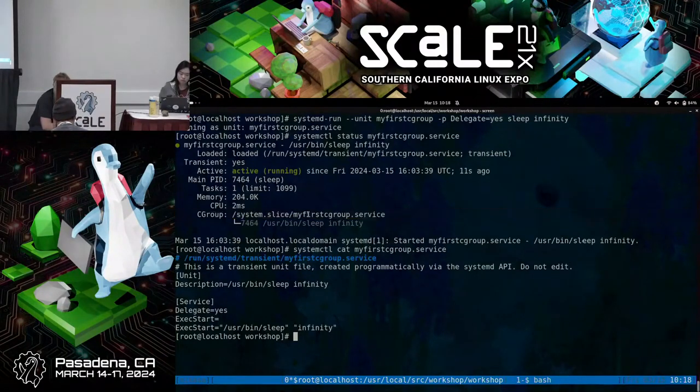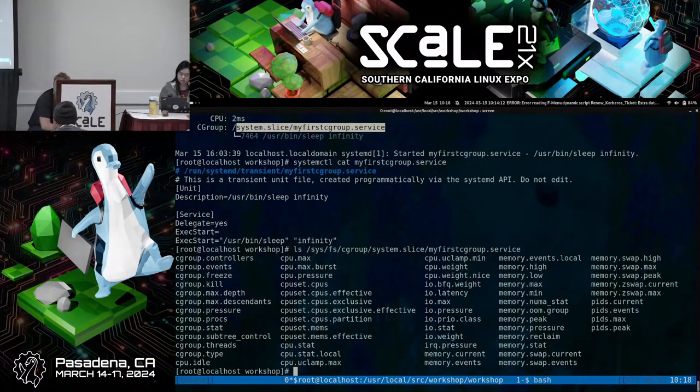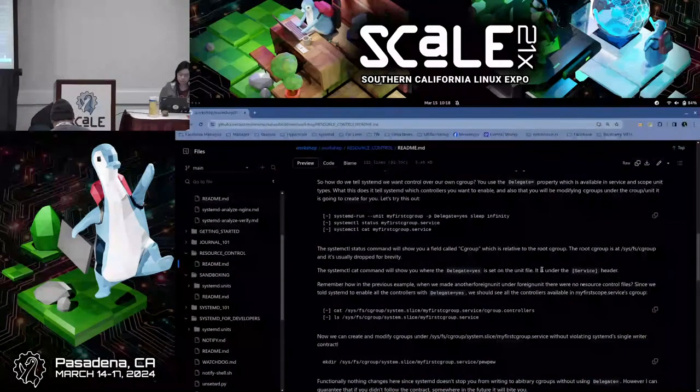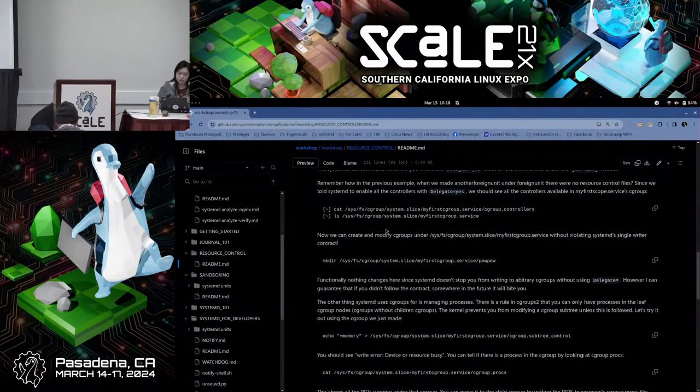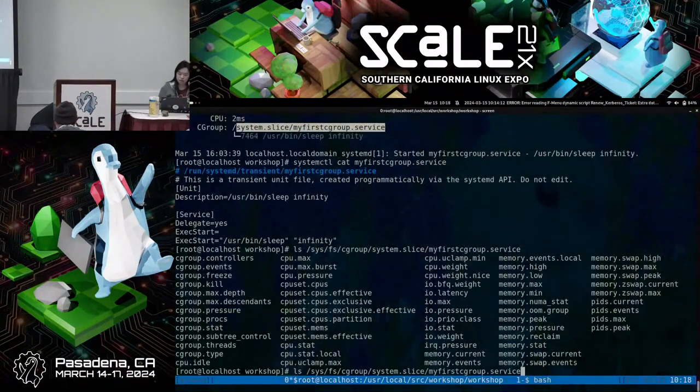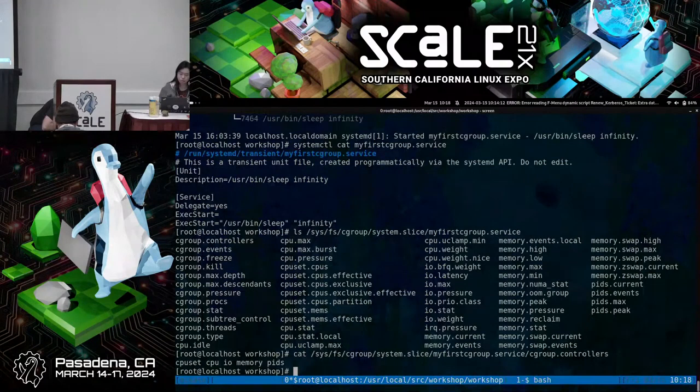So if you wanted to examine the contents of myFirstCgroup.service, we can just go ahead and copy the cgroup name. And you'll see that systemd has created this unit for us with all of the resource control files available. We can also double check this by examining the contents of the cgroup controllers file for this unit, and you'll see that we have cpuset, cpu, io, memory, and pids controllers.